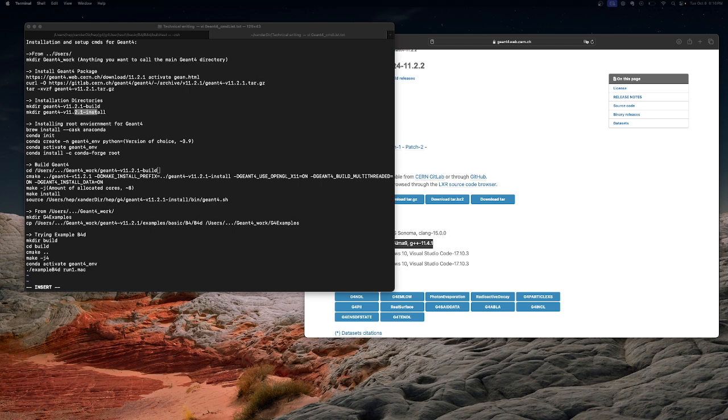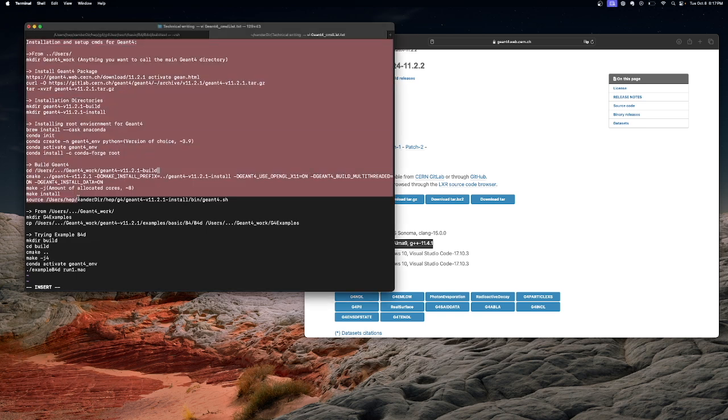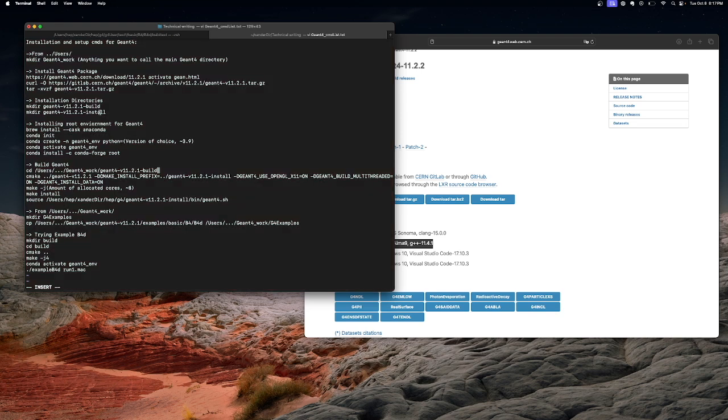The hobby I decided to teach you about today is installing and running Geant4, specifically on Mac OS in my case. So I made this text file which contains essentially all the steps and commands you need to run to get Geant4 up and working.